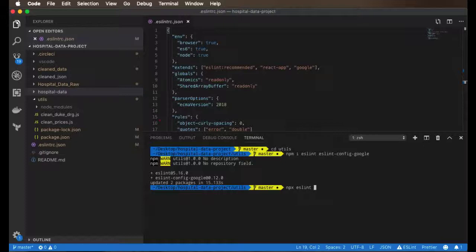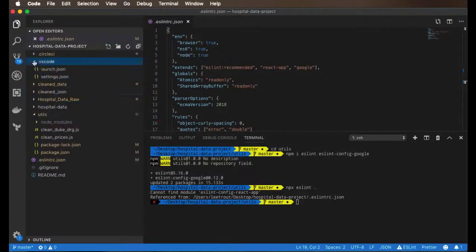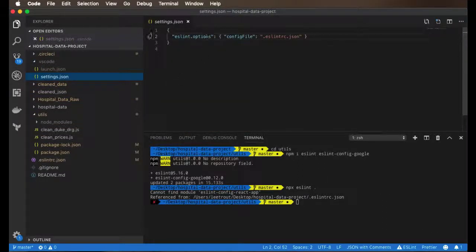ESLint, and I'm going to do -c, so this is the same thing our linter is doing. Actually, we'll try it without the -c, so we'll just npx ESLint, and we'll just do a dot. We say we want to lint all the files. And it says it cannot find this module, ESLint config React app, referenced from our ESLint RC JSON. It's referencing this file because in our VS Code settings, we have that ESLint options config file set.